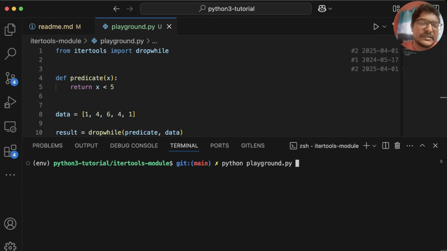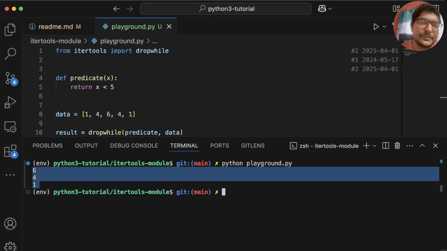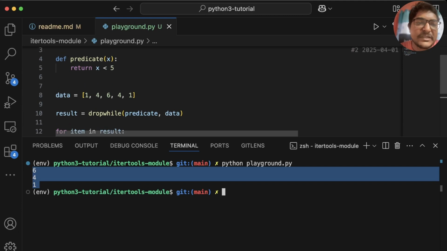Once we run it, we can see that we got 6 4 1. That's because first it takes the 1, and 1 is less than 5, that is true, so it skips this. After that it takes 4, and it checks 4 is less than 5, that is true, and it skips it. Next it takes 6 and checks whether the predicate function is returning true or false. 6 is less than 5, that is false. So the predicate is returning false, and that's why it just returns the remaining elements from there. So that's why we got 6 4 1.